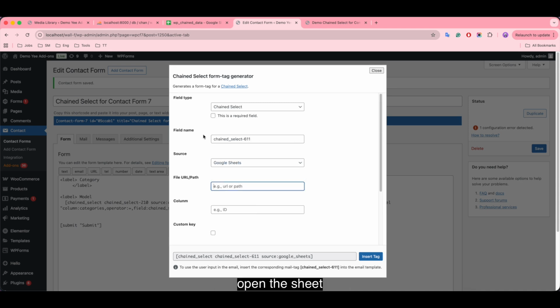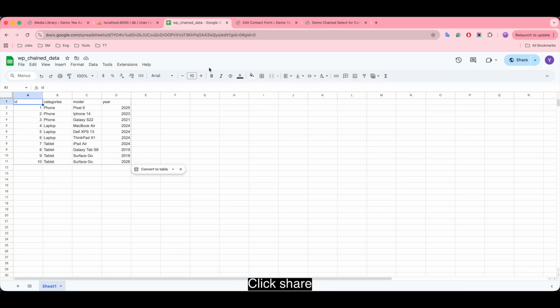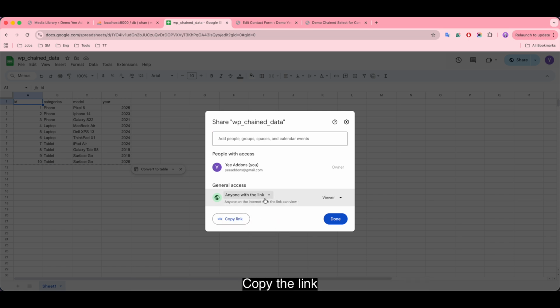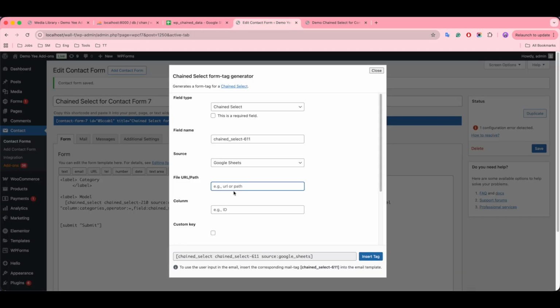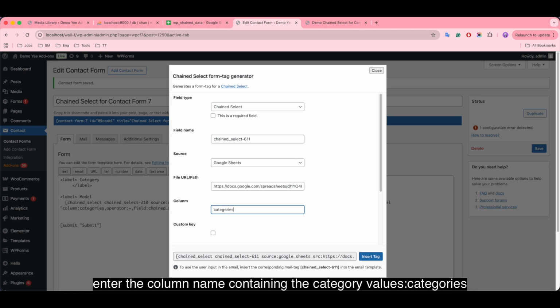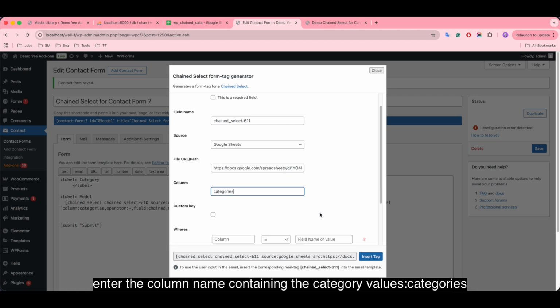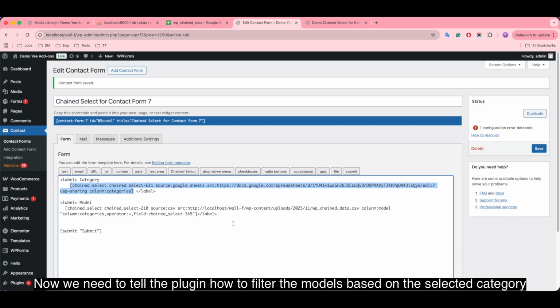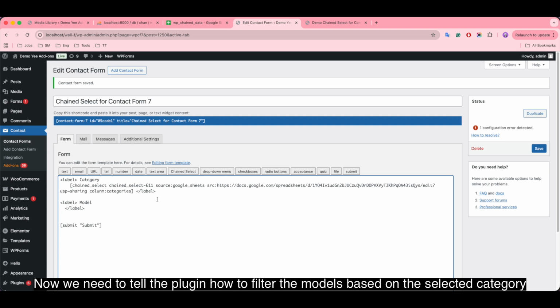Open the sheet. Click Share. Under General Access, set it to anyone with a link. Copy the link and paste it here. Enter the column name containing the category values, categories. Click Insert Tag. Now we need to tell the plugin how to filter the models based on the selected category.